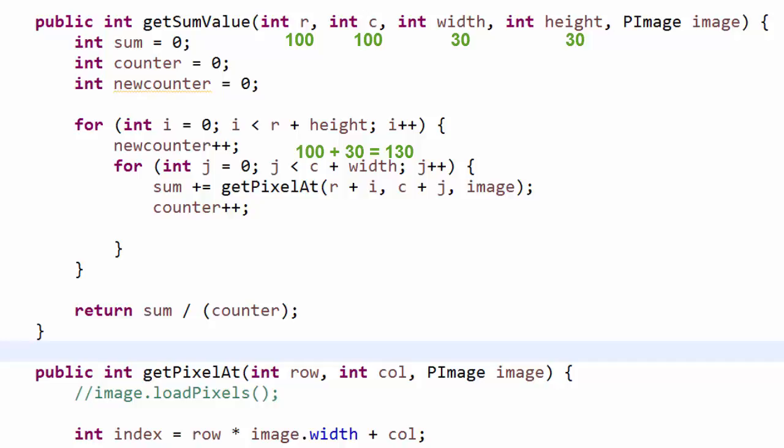And then if you look at line 72, get pixel at is getting the pixel at R plus I. So when I is 0, that means it's getting the pixel at row 100, which is what we want. But when I is at its largest value, I's largest value is 130, so that's 100 plus 130, which is 230. So obviously that's way too big.